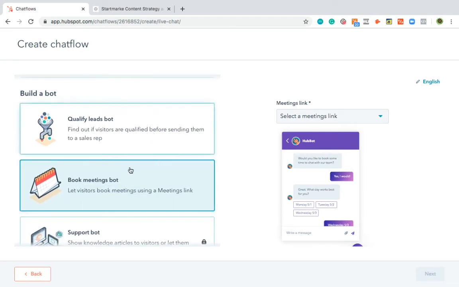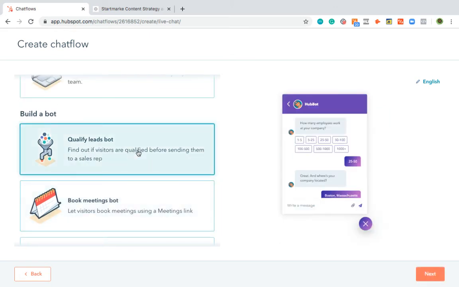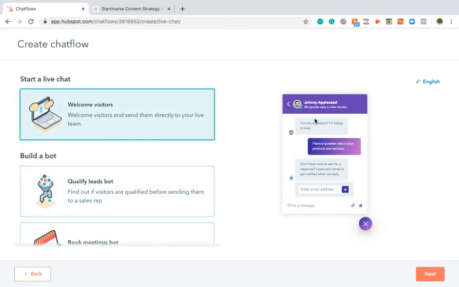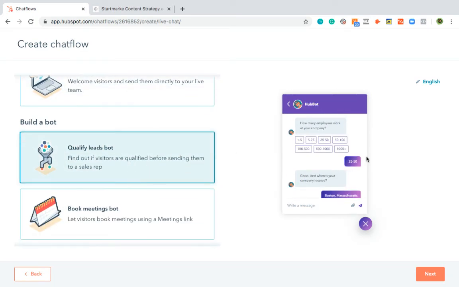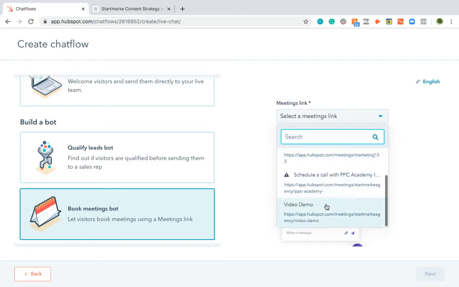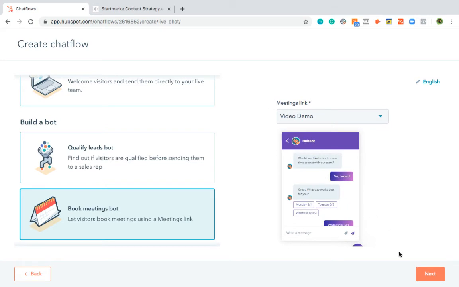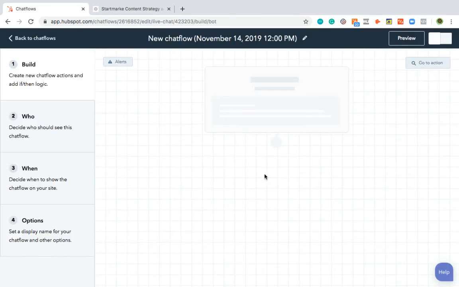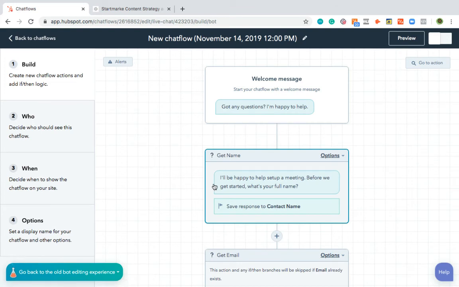So this can be used for booking meetings, qualifying leads, or welcoming visitors, right? And it gives you a quick little snapshot here to show you exactly how that may look. So if I want to use the book a meeting box, this bot is just going to interact with people on HubSpot. Now, remember earlier on, we talked about those meeting links. Well, if I click on the meeting links here, it's going to show it. So if I go to video demo and I go to next, this is going to give people the option to be able to schedule a demo with us directly from a bot, right?